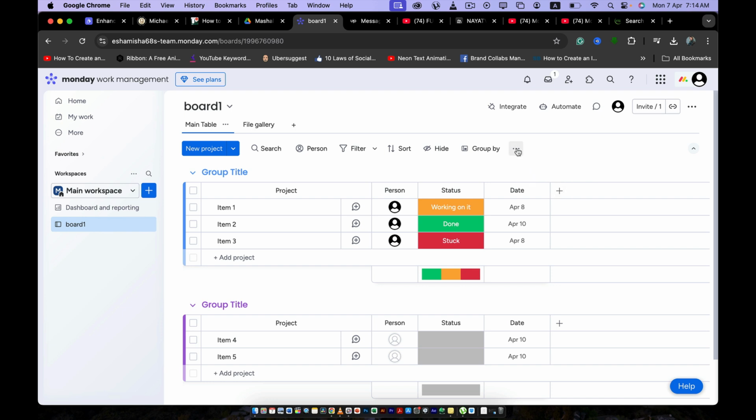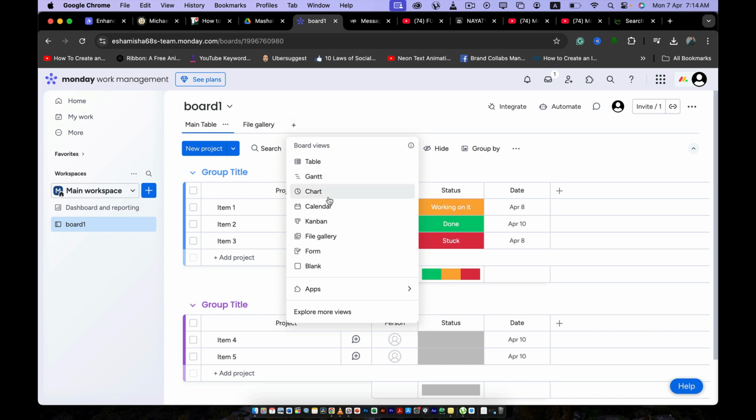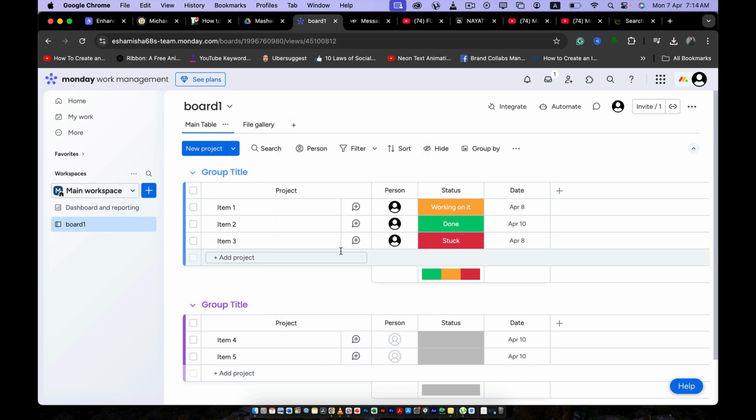We need to click on these three dots right here. Oh, sorry. We need to click on this plus icon right here. I always confuse this with this, but never mind. We need to click here and come here and select form. So it's as easy as that.